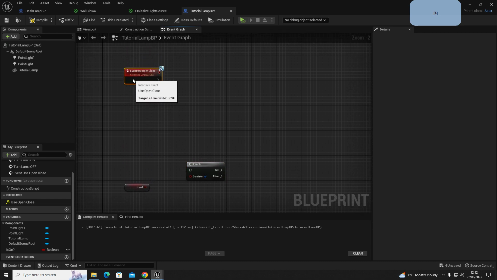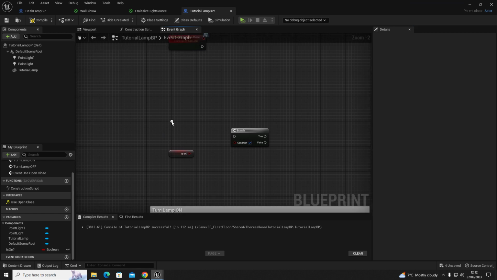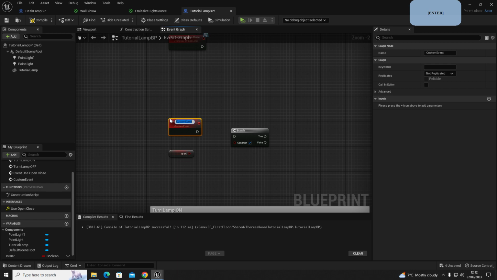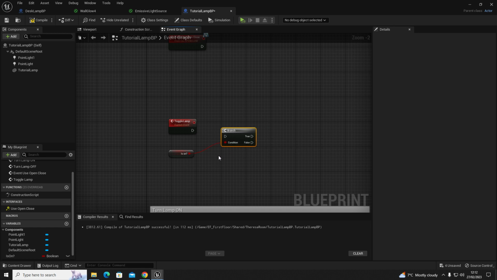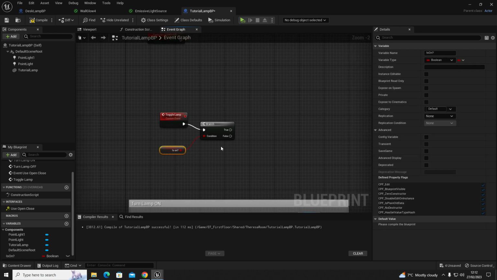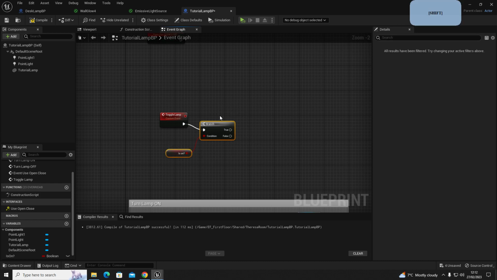We don't want this yet. And then we're going to add a custom event. So add custom event. And then we're going to create a toggle event. So toggle lamp. And then we're going to plug is on into our condition. So this is going to check the condition of that question. Is the lamp on? Yeah. Okay. Turn it off. Is the lamp on? No. We'll turn it on then. So we're going to plug that in. This is literally just yes or no, true or false. When you start to understand branches, you can set up really cool advanced blueprints.